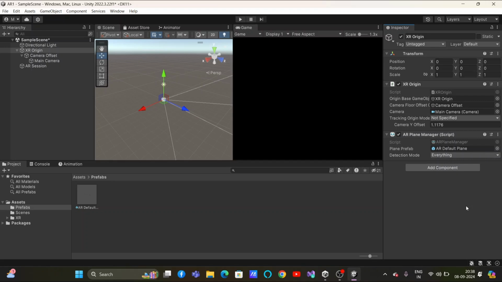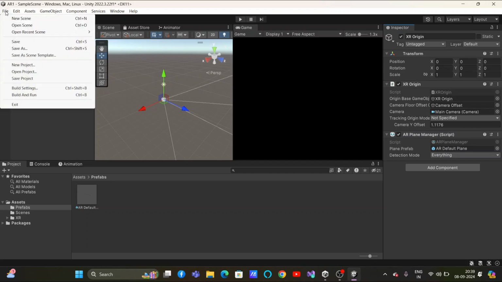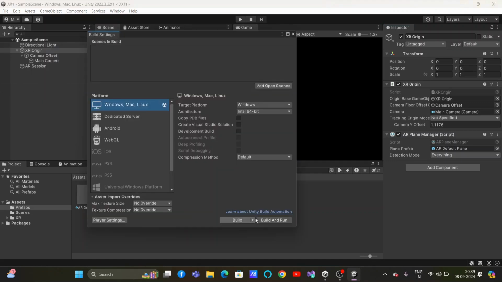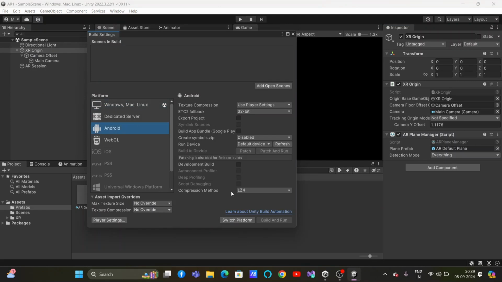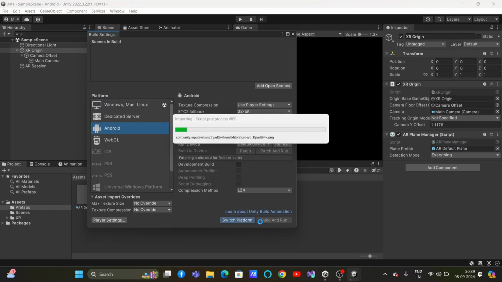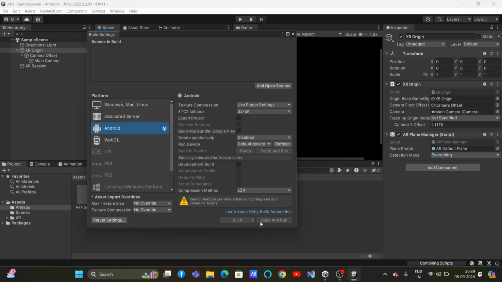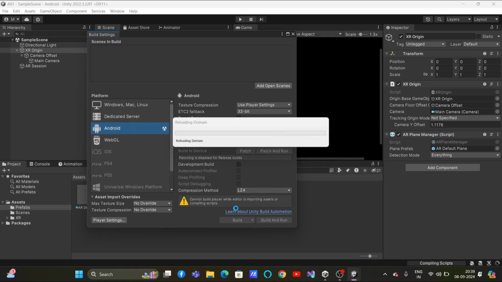All right. Now, this is what the setup has to be done. Now, you can save your file and you can start building. Before that, you need to go to the Android option and switch the platform. It will take some time to have the necessary things done. Now building is done. Once the building is done, it will enable this build and run option.